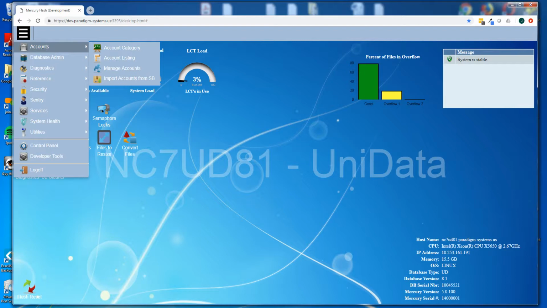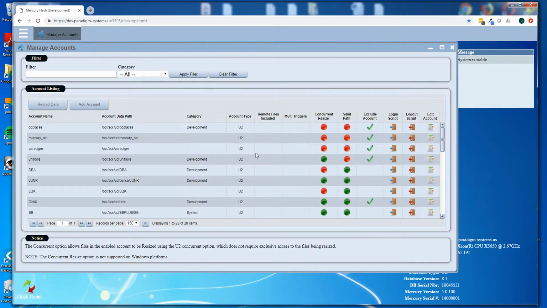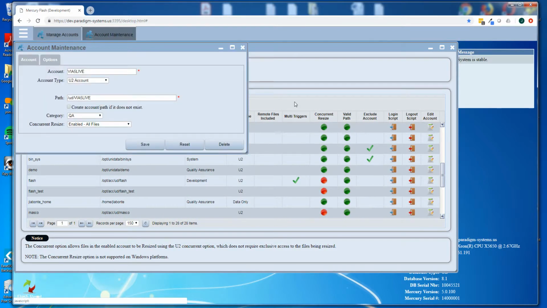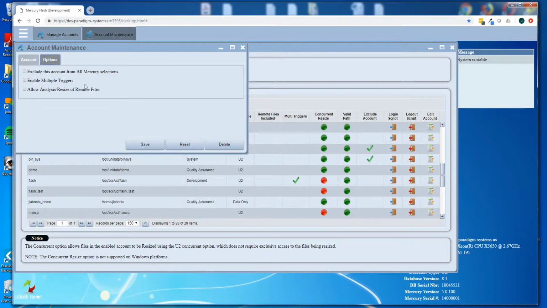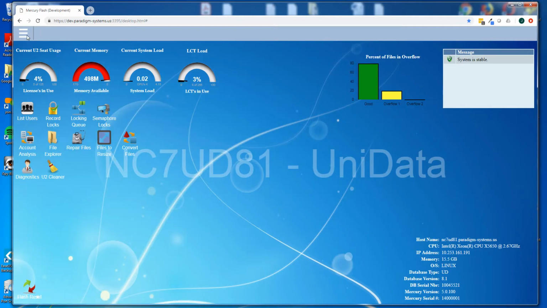The modules in here allow you to do things such as managing the accounts on the system. These are the accounts that are in the UD or UV accounts file. So you can manage those, you can drill into those, make modifications, set parameters, and you can even lock out accounts or add new ones to that list.